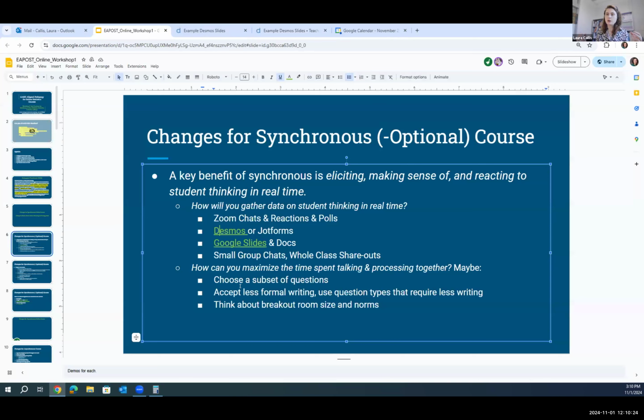But it's very individual, right? So everybody's kind of working on their own Desmos slides, and we're talking about it as we go, but sometimes I want students to collaborate too. And so Google Slides and Google Docs are really good for that.